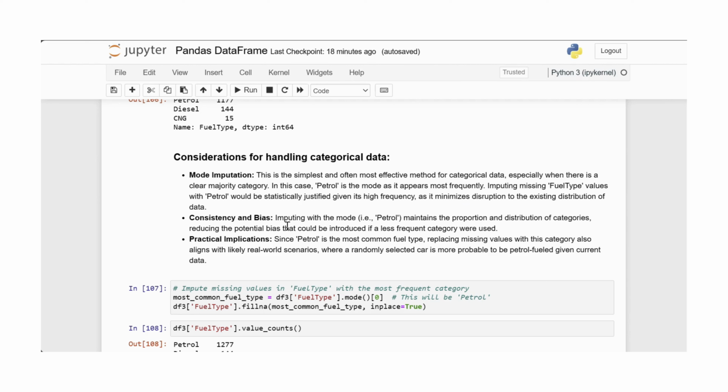Consistency and bias. Imputing with the mode, which is petrol, maintains the proportion and distribution of categories, reducing the potential bias that could be introduced if a less frequent category were used. Practical implications. Since petrol is the most common fuel type, replacing missing values with this category also aligns with likely real-world scenarios, where a randomly selected car is more probable to be petrol-fueled given the current data.